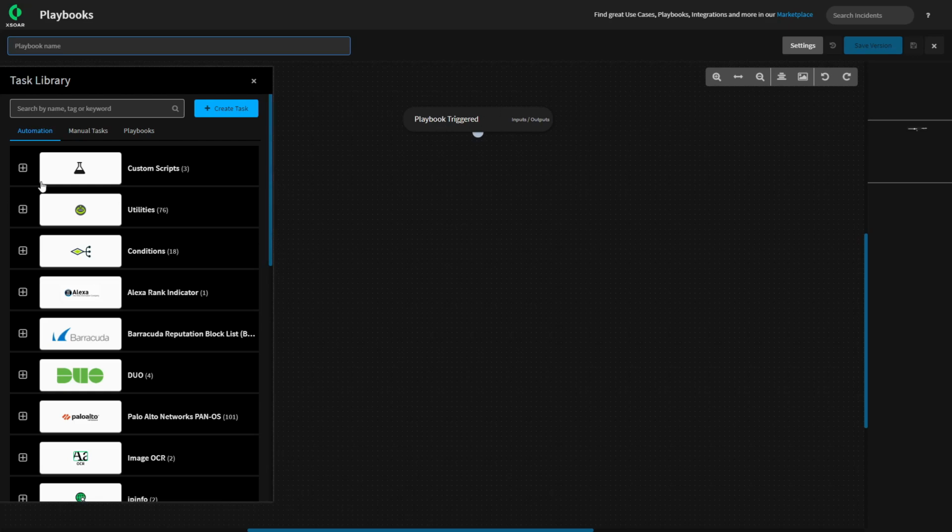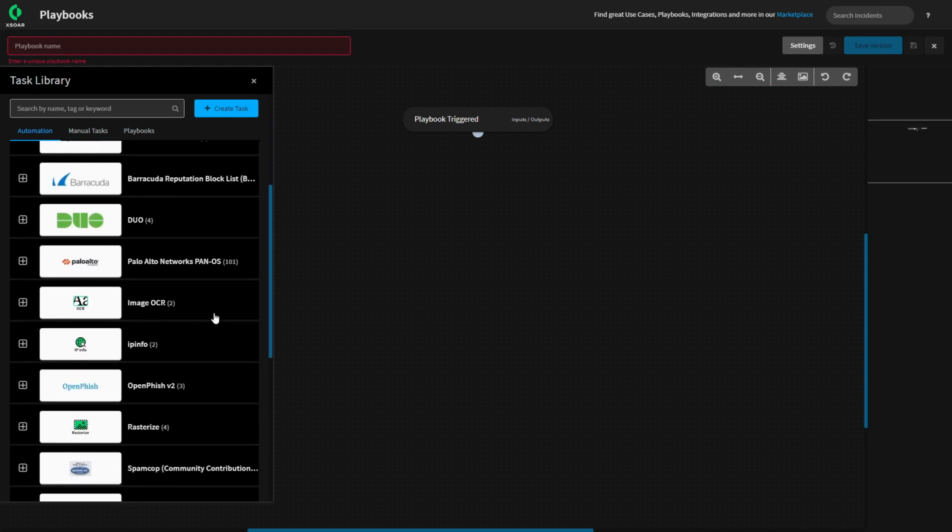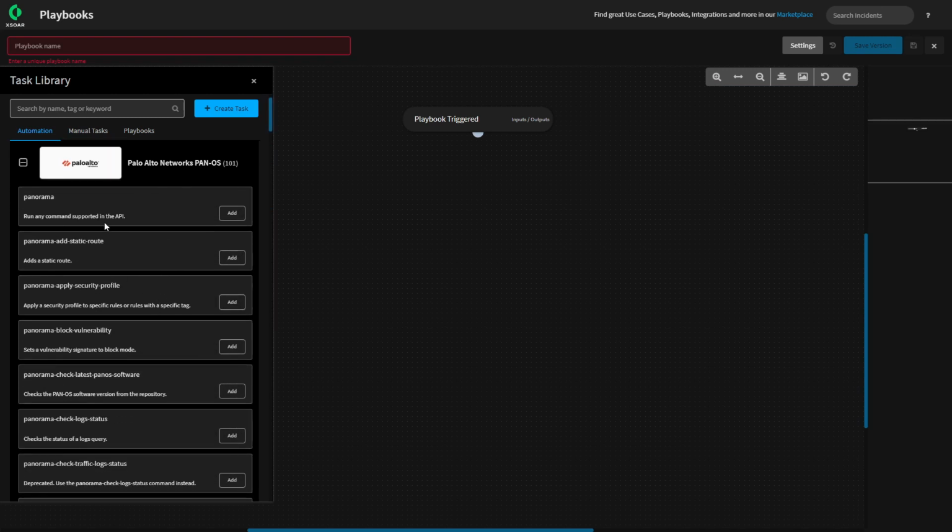So you have playbook triggered, and then you've got automations, manual tasks and playbooks. If you want to use automations, you really need to make sure, so if we wanted to use PanOS for instance, then we've got all these commands we can do. So run any command supported by the API. So we add that.